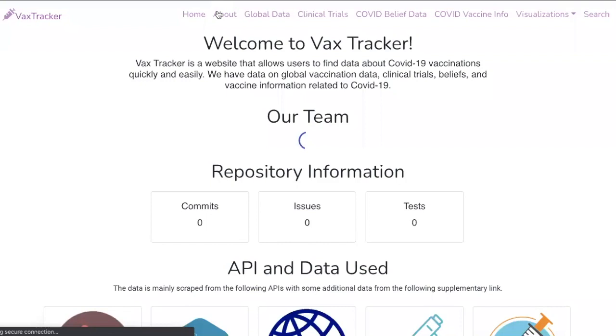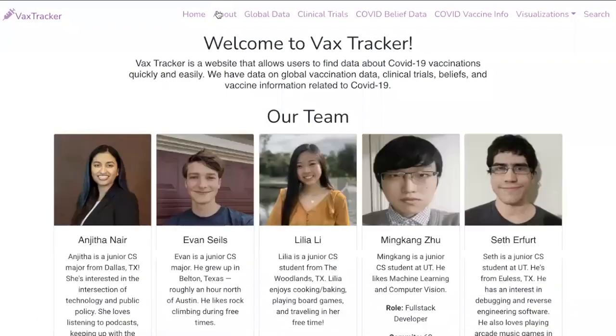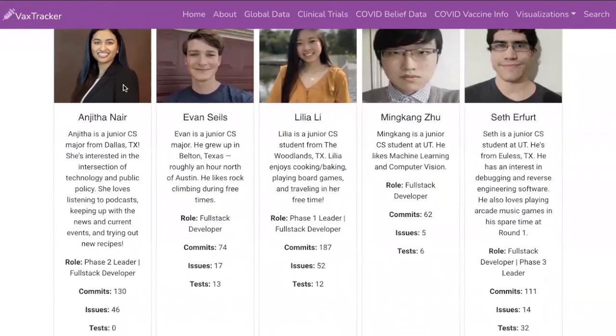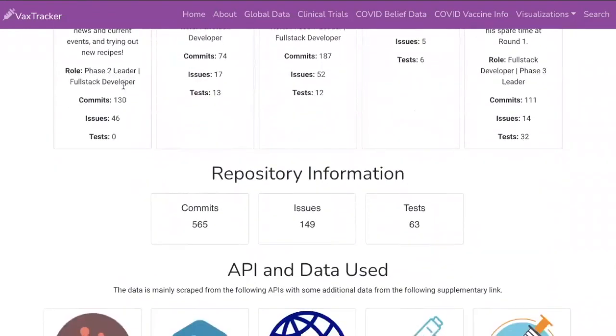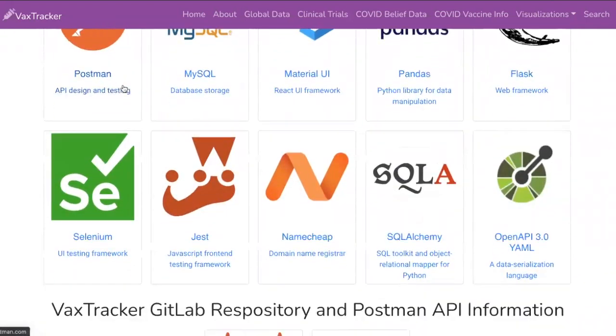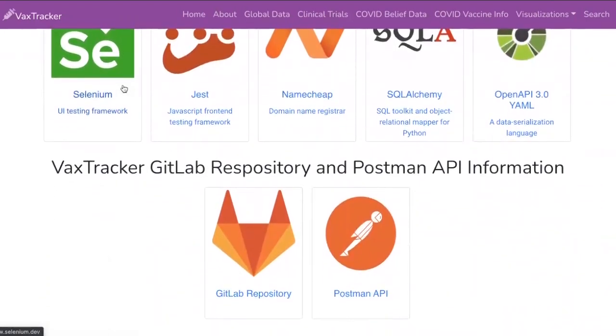Now let's go to our About Us page. So first, we have a description of what the website is about, so our users can understand. Next, we have descriptions and GitLab statistics for each of us members who helped create the website. And finally, we have all the tools, data sources, and APIs that we use throughout the course of this project easily displayed for our users.